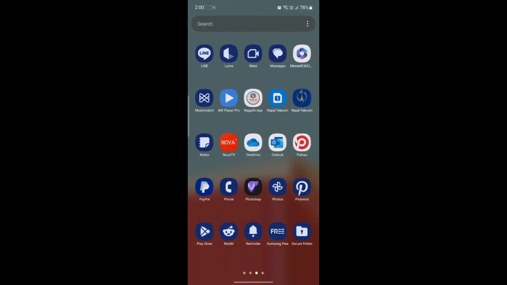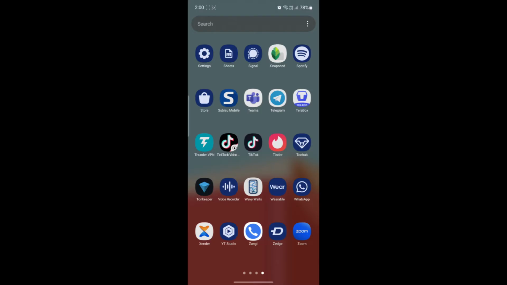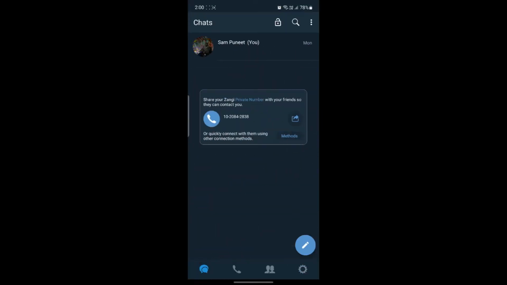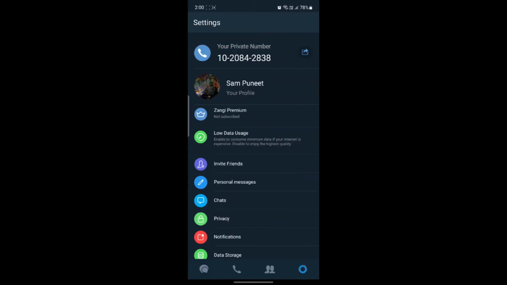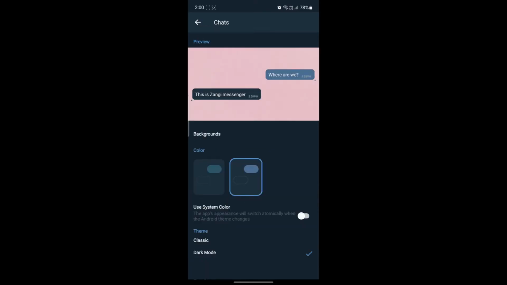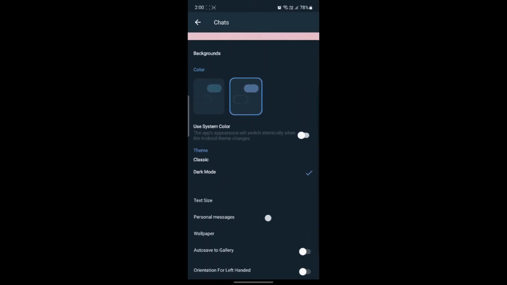Open the Zangi Messenger app on your phone. If you don't have it, you can install it from the Play Store. Then what you need to do is click on the gear icon or the settings icon on the bottom right hand corner. After you do that, you can just go ahead and click on chats. You can find this functionality over here.